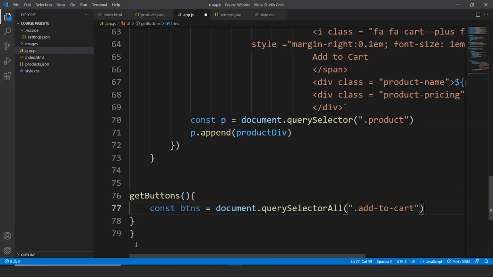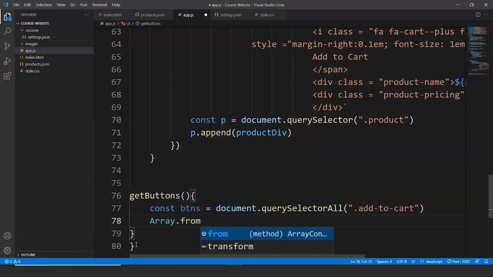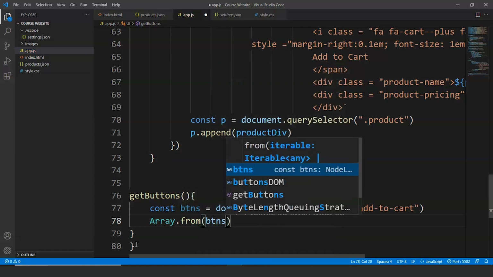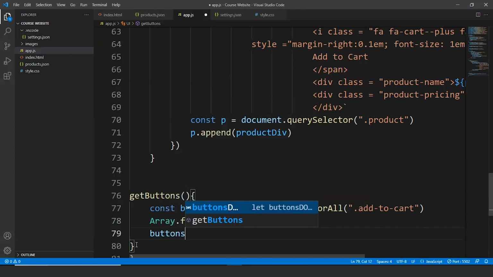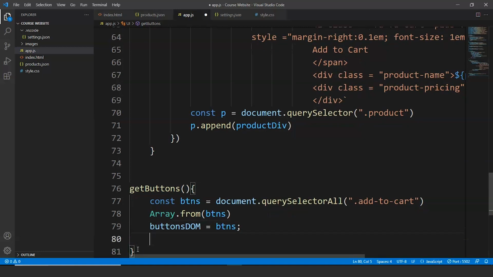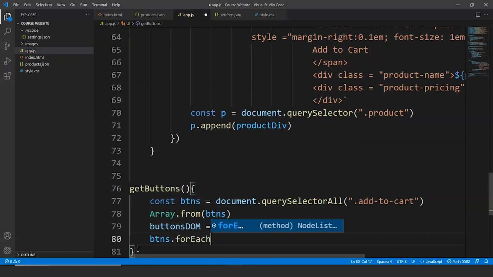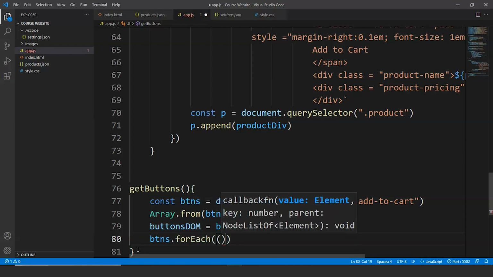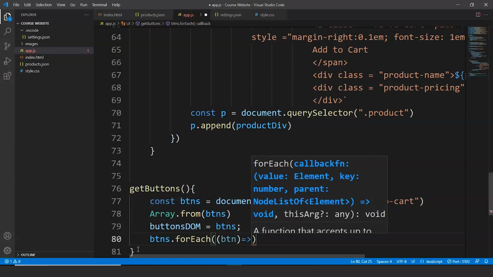So let's move ahead and we'll write here Array.from, buttons, then we'll write here buttonsDOM is equal to buttons. We are going to pass the value of buttons to buttonsDOM. Then we'll write here buttons.forEach, and inside here we'll write button, and we are going to create an arrow function over here.